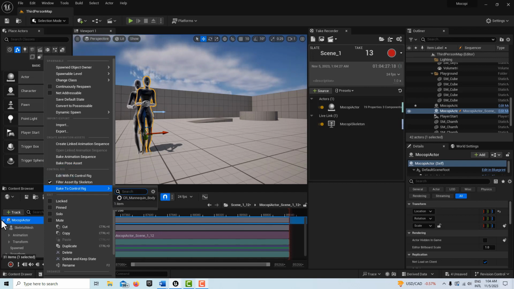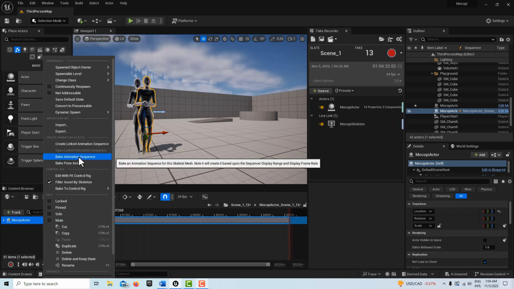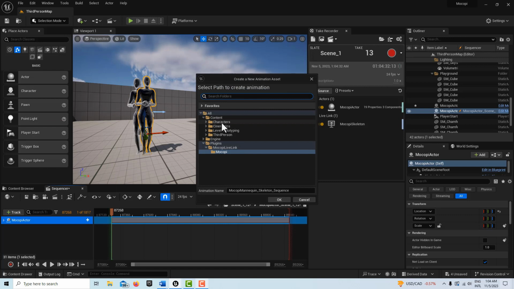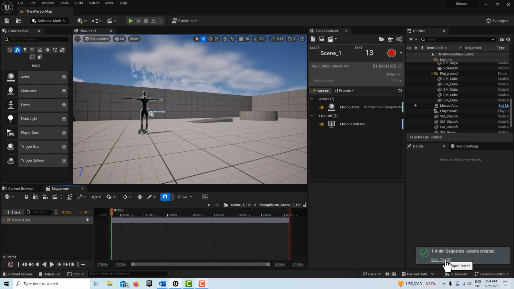So anyway, what we're going to do with the actor selected here, we're just going to go bake animation sequence. And I'll just put it in the content folder. And I'm just going to call this test 22. Okay? And then we'll just go OK and export. And now it's exported that animation sequence.